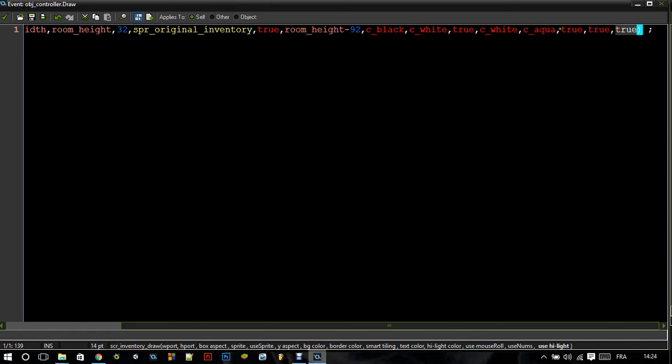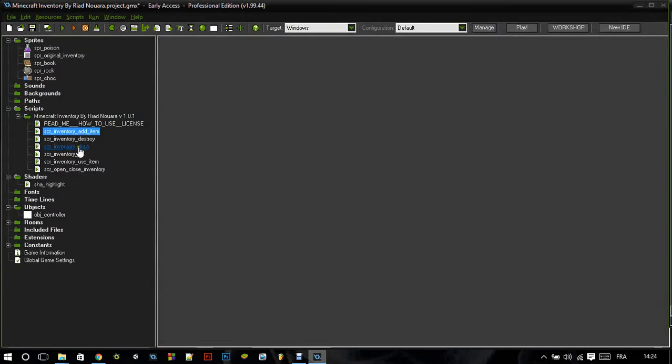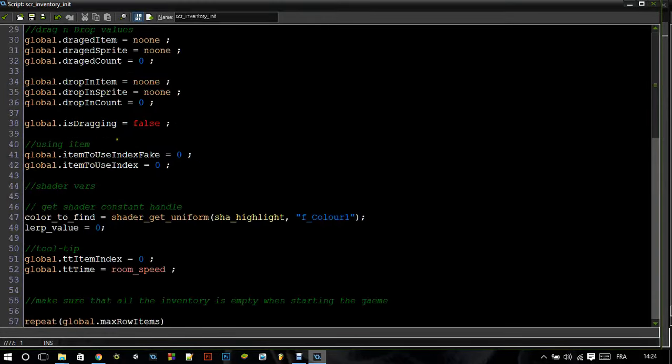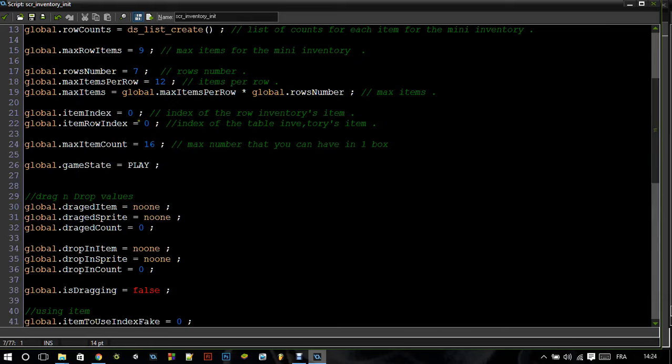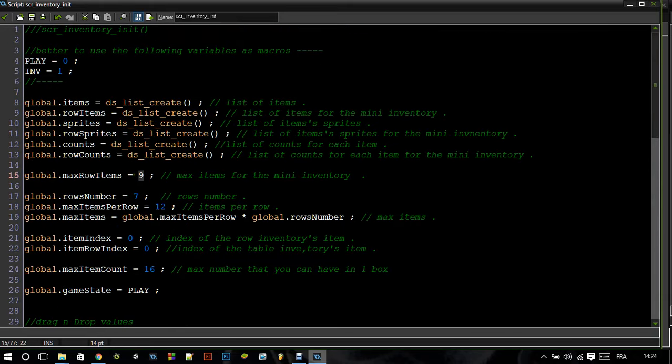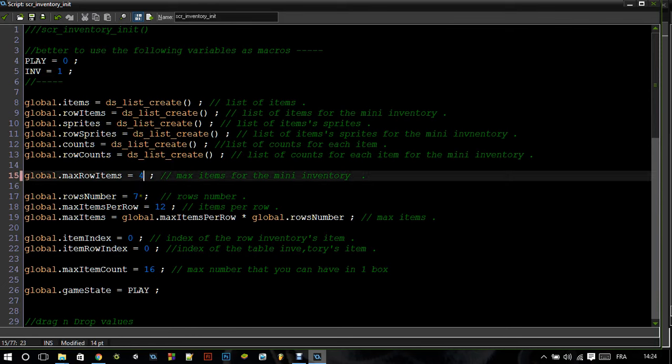Now the cool thing about this inventory is you can choose how many boxes you want in your inventory. Wait, not here, it's actually here. You can choose the maximum items, and the maximum rows of the big inventory. Maximum row items. Let's change this to 4. Max row number.